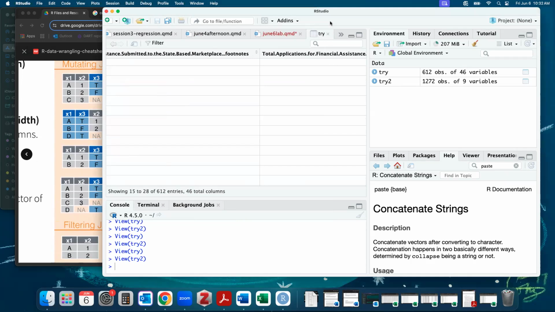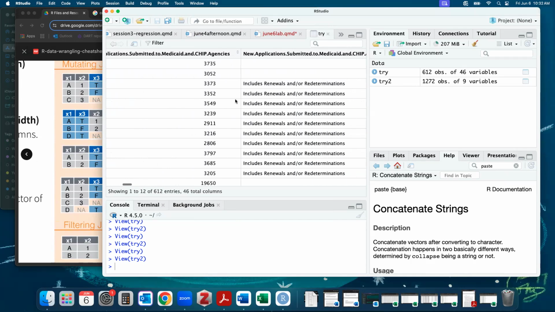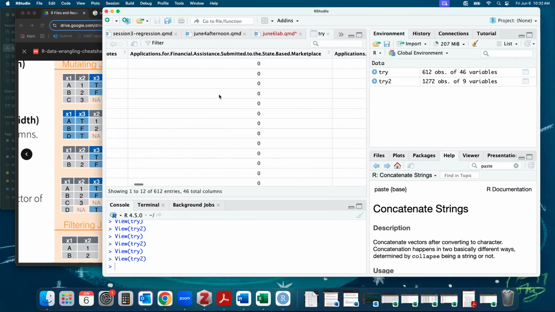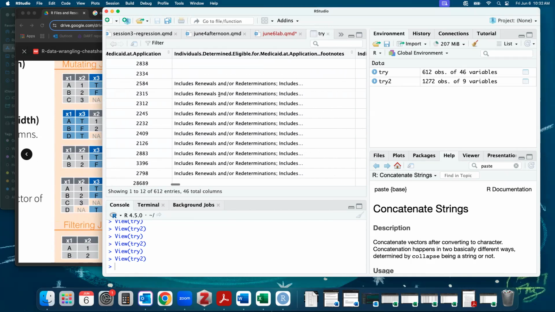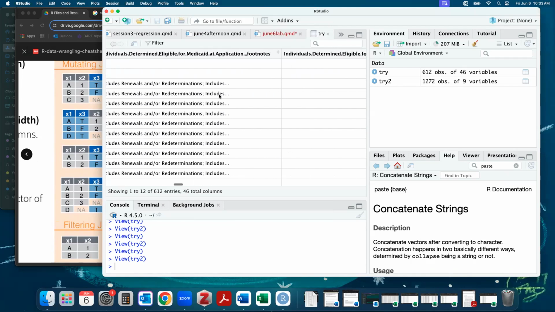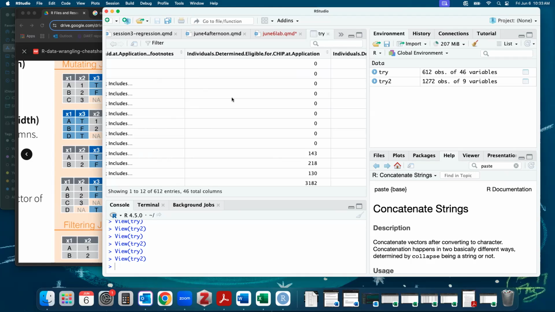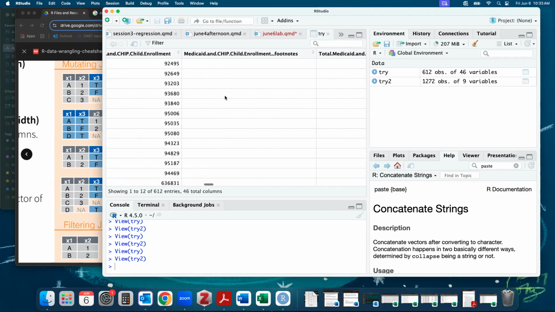on the other data set, but you're really only interested in a couple of these columns, right? Yeah. I know you have the expanded, but you don't need the final report or any of the applications? The only thing I would probably be looking at is the total CHIP and Medicaid enrollment. There were multiple, so I have to see which one I want, because I think one's cumulative and one's monthly. Total determinations, enrollment.